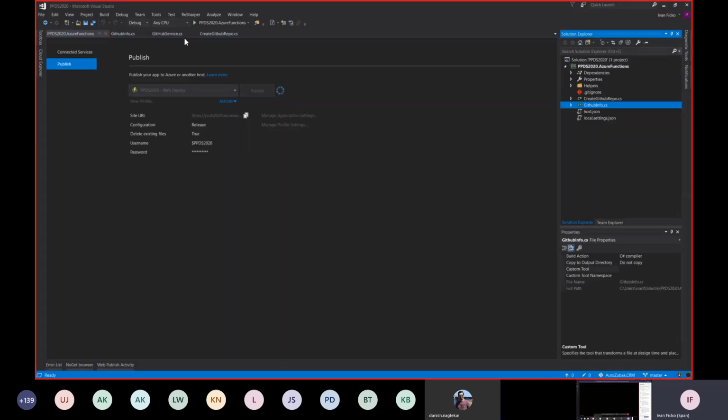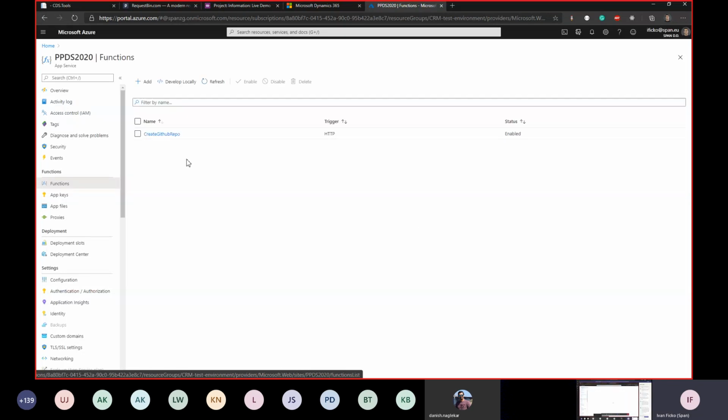Now we have the functions part here. Click on the functions part, and it will bring us the list of all the functions that we have inside our app. We should have only one function, because in the Visual Studio project, as you can see, we have only one function here, and we didn't create any other function. But it's so slow. When I tried it before, it was lightning fast. So here's our function.